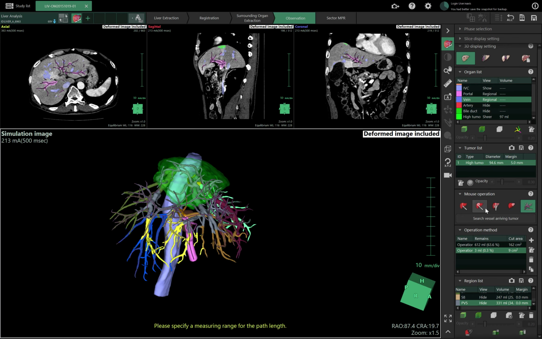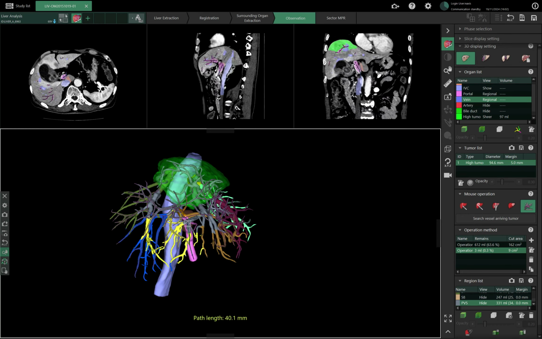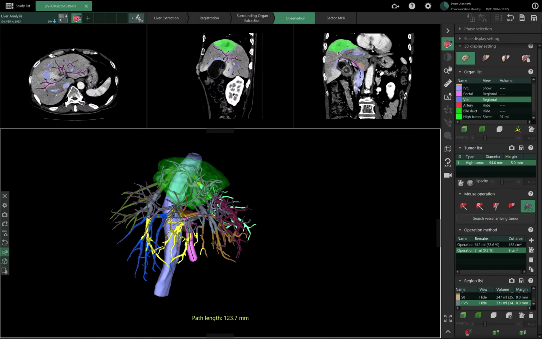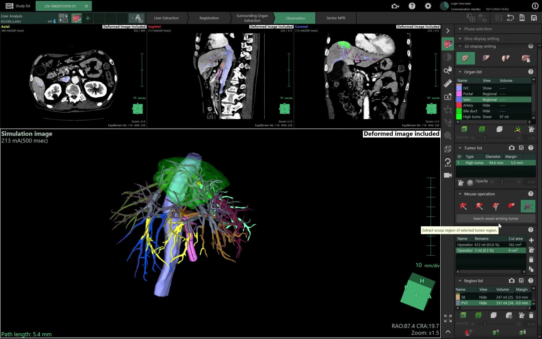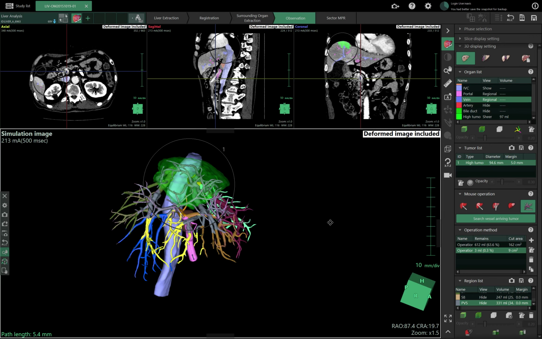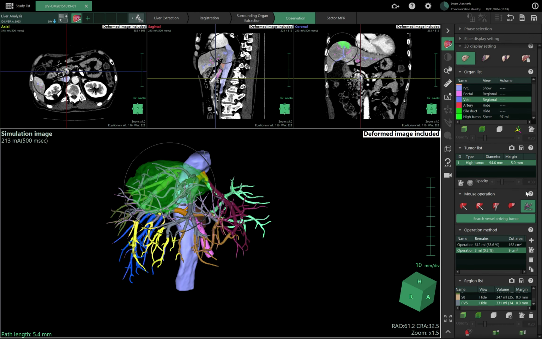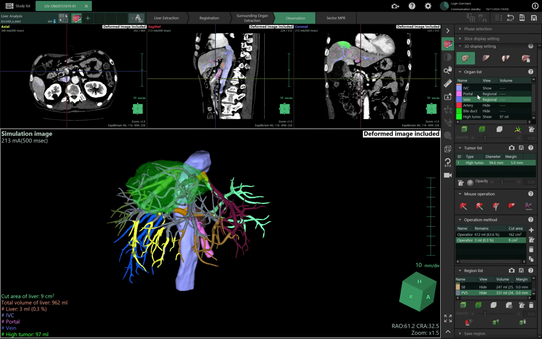This is just for measurement. This way they can measure the distance from one part of the vessel to the other. So this tool is okay. But there's also this search vessel arriving tumor, for which I will need to switch back from portal to normal.